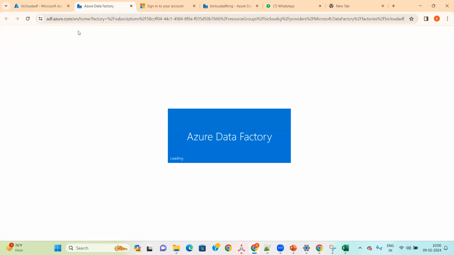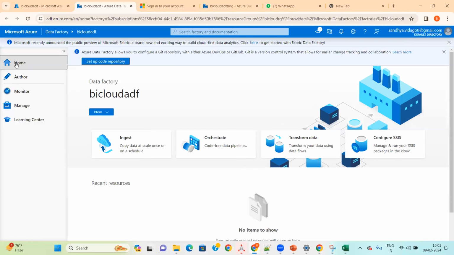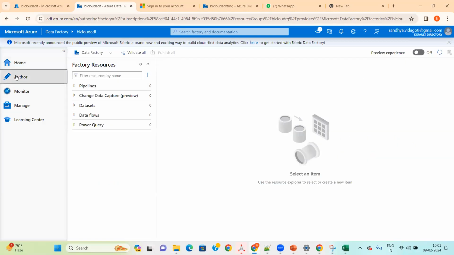This is the ADF page where we'll do all our work. See, the setup code repository is being asked; we didn't set it up, so we made it disabled. That's the reason it's showing here. So this is how the Data Factory page looks. We have Home, Author. Author is where we do all the development activities: pipelines, CDC change data capture.